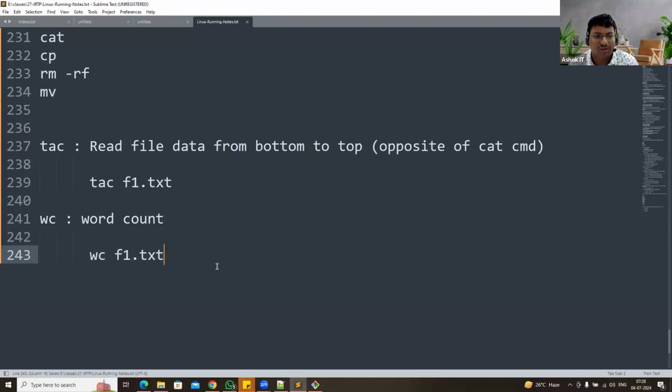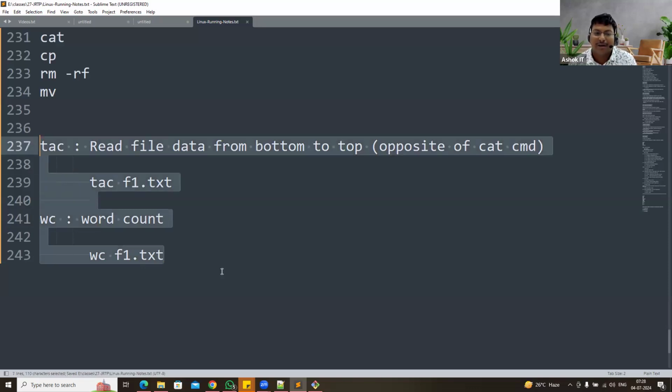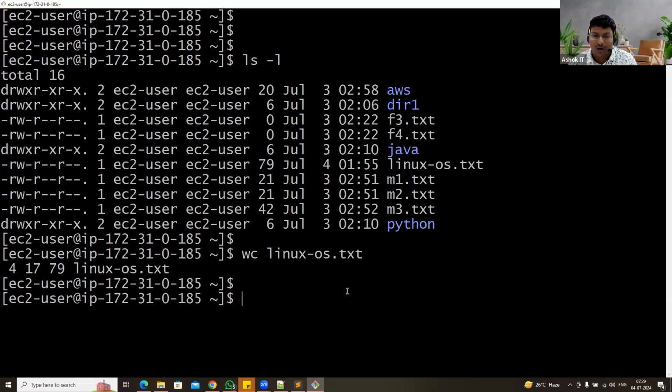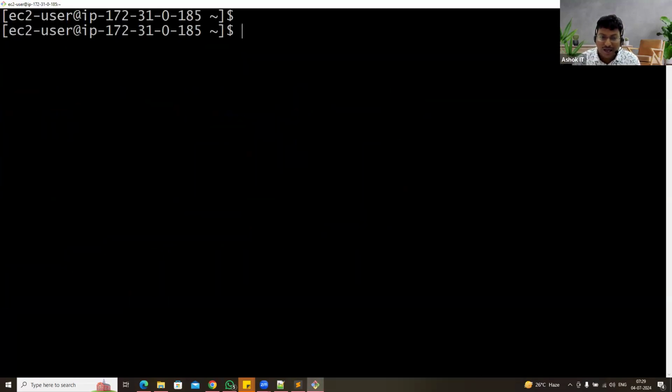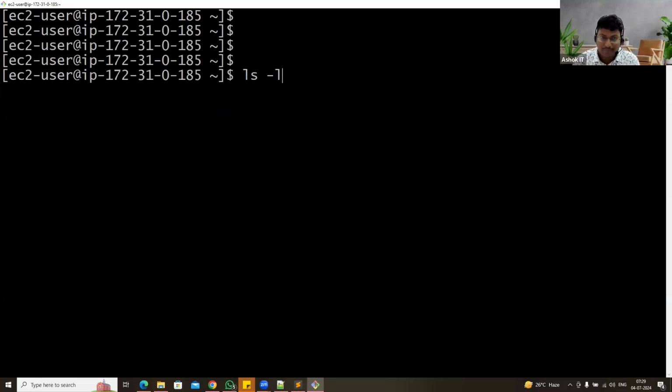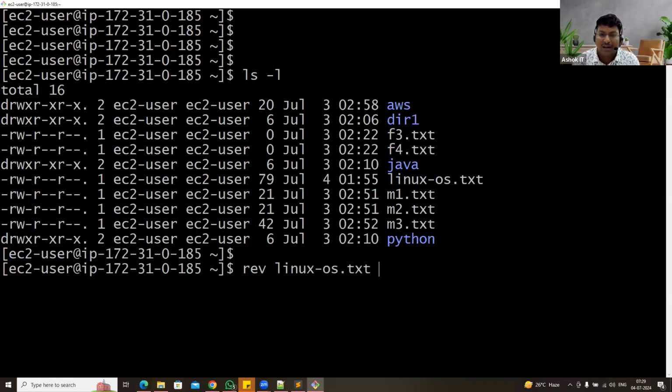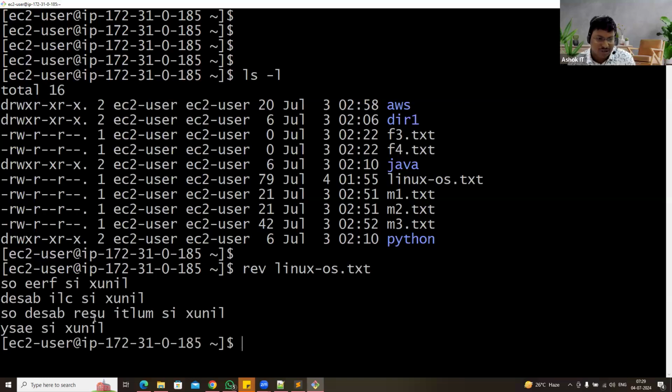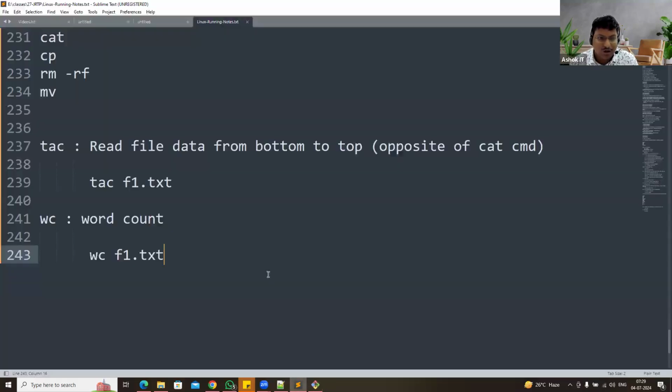Are you guys clear with the tac command and wc command? And next one, there is a command called rev. rev linuxos.txt. So it is printing every line in reverse order. Rev means reverse, guys. It will print every line of data in reverse order. The rev command is available to print the data in reverse order.